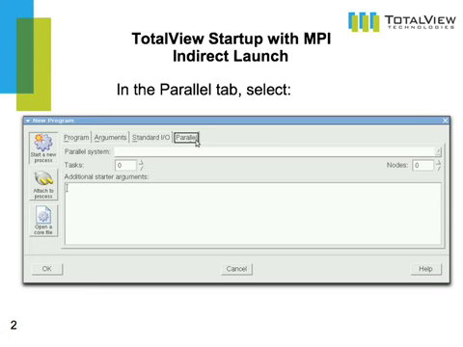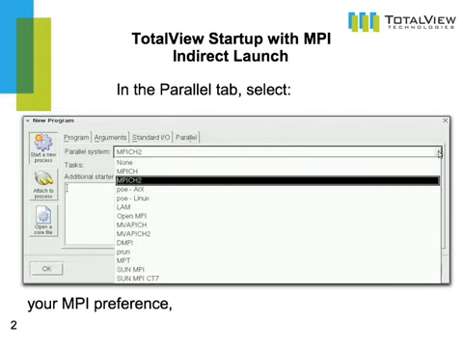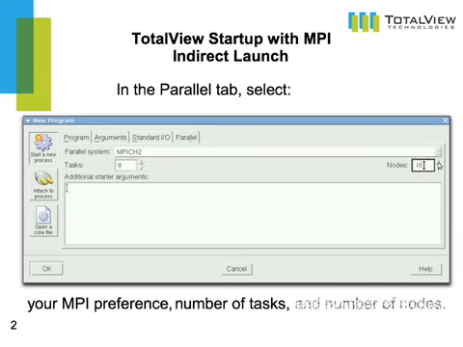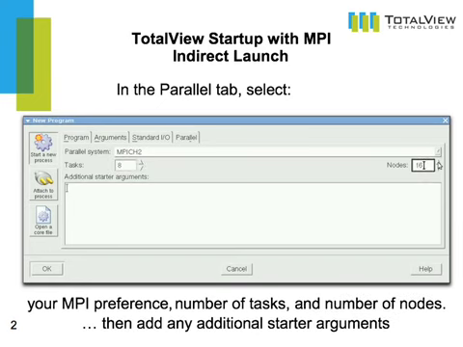In addition to setting up your regular programs, you select the Parallel tab, which allows you to select the system of your choice, the MPI selection, enter the number of tasks, and then optionally the number of nodes, as well as any starter arguments.